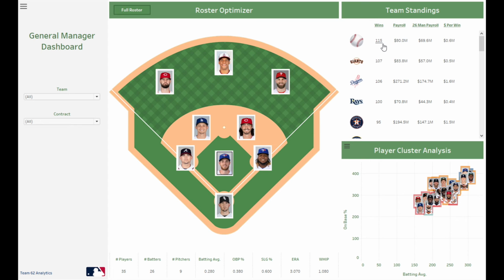As we continue to look around the dashboard, we also have player cluster analysis. I'm going to pass it over to Aaron, who is going to give us a walkthrough of the analysis that he conducted. And then I'll discuss how that analysis was incorporated into this dashboard and how we made it more interactive for a general manager to use going forward.